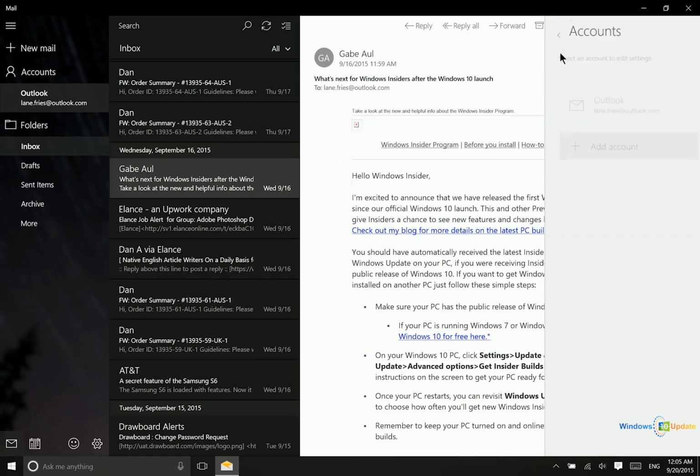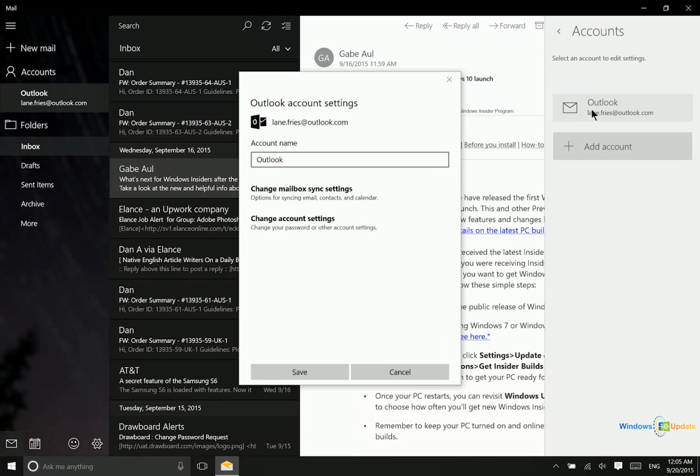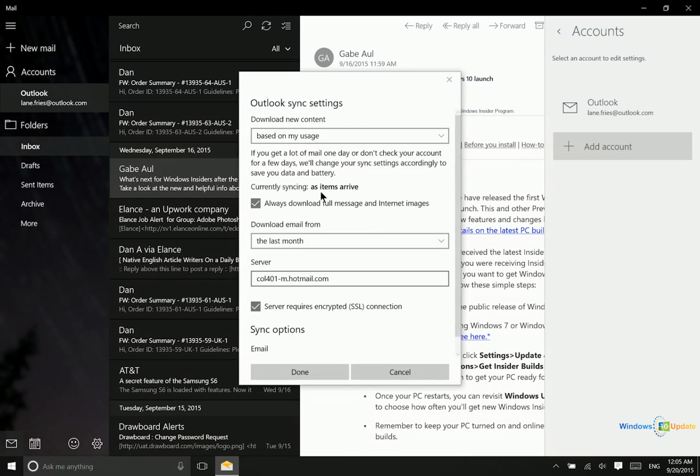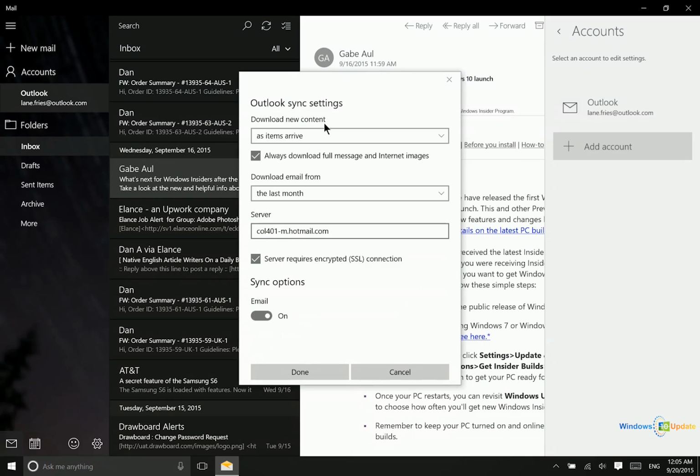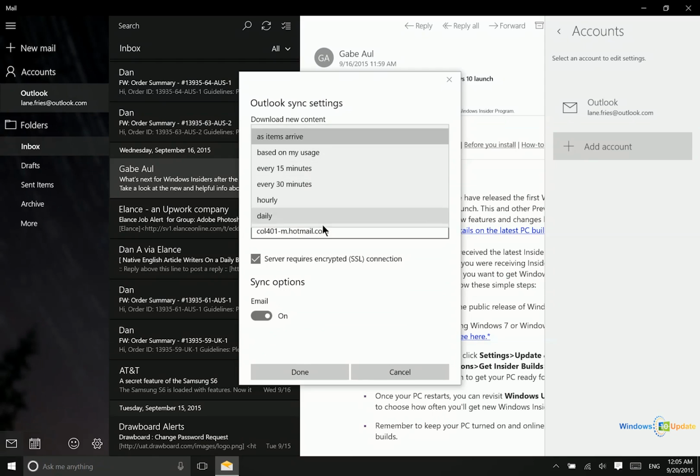Now you also may want to customize the syncing settings. If you go into your email address there under accounts, you can change the sync settings so that you are notified when items arrive. Commonly this would be referred to as push, versus these other settings would be fetch.